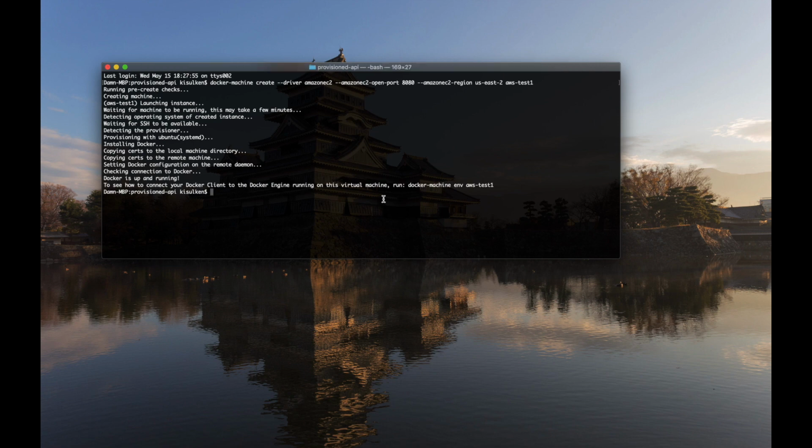Okay, cool. There we go. So right now, we're going to make sure that what we've just created is actually there. Okay, yeah, it's here. So right now we're going to connect to this instance.